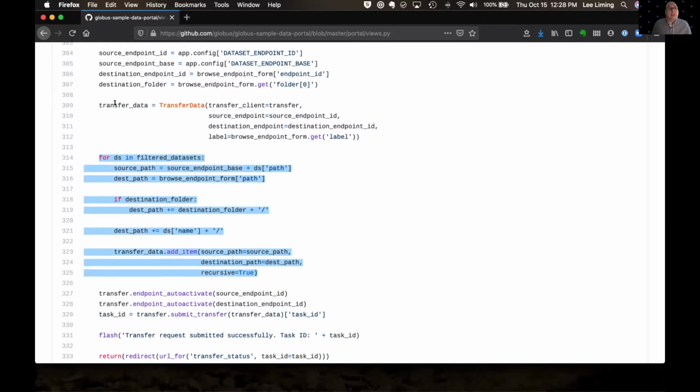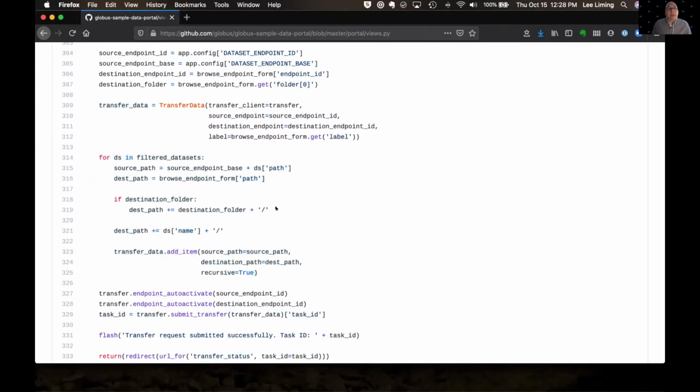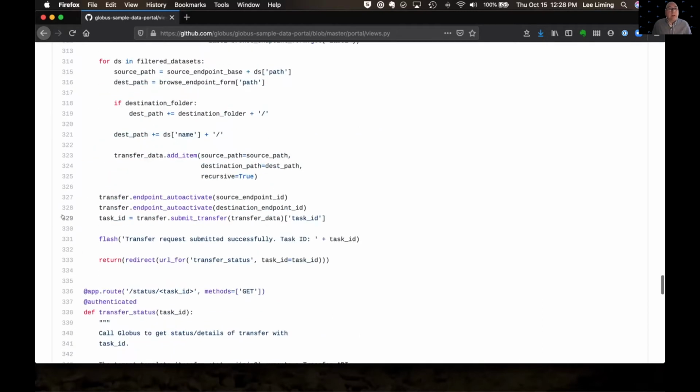And that all gets stored in this transfer data object. And then down here under line 329 is where we actually do the transfer. We pass in the transfer data, which basically has everything about the request that's needed. And it gets back a task ID. And then it can use that to display the transfer status page, which is exactly what we saw in the app.